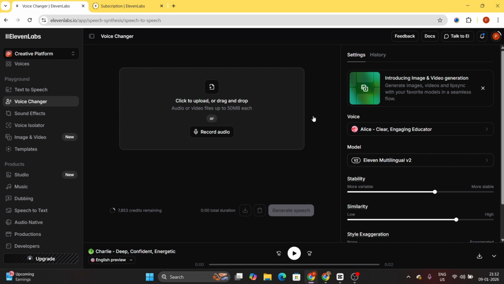Okay, so last but not the least, I want to introduce you guys to the voice changer feature that is available inside of ElevenLabs. What this feature basically allows you to do is to upload any sound file into ElevenLabs, and then what it is going to do is that it is going to change the voice into the voice of the AI assistant that you're going to be selecting from the voice tab. So let me give you an overview of how this would work.